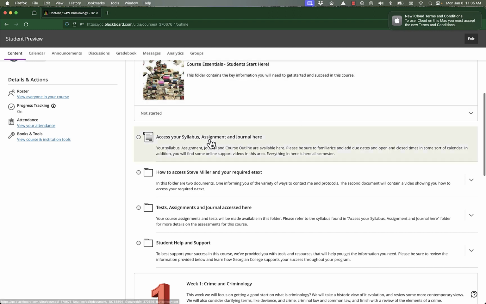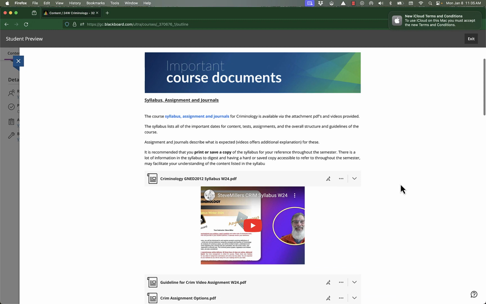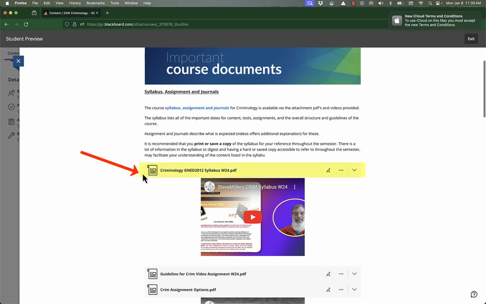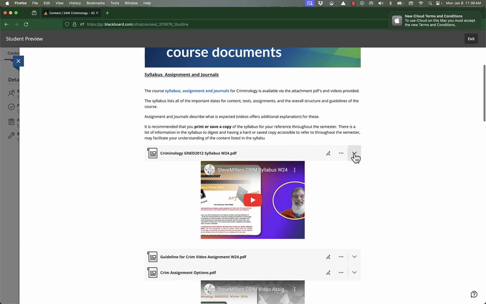Now, the one place you should probably go to first is right here. Access your syllabus, assignment, and journal here. Now, I've put more than just that here. First things first, when we scroll down here, there's your syllabus. Now, just to view it, you can click here and you pull up your syllabus. However, I really encourage you to click here on these buttons and download the original form. Now, if you need to, you can download an alternative format if you have hearing issues in particular.